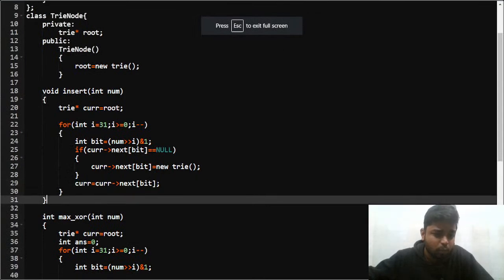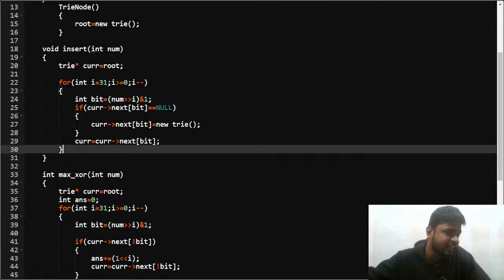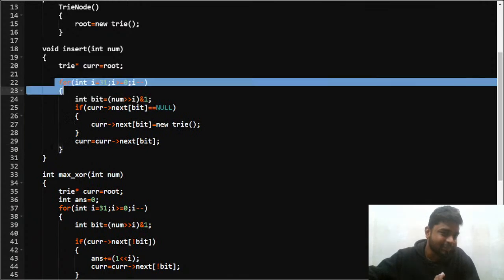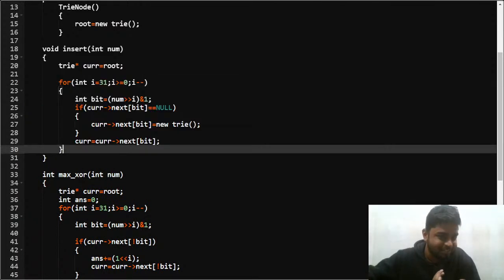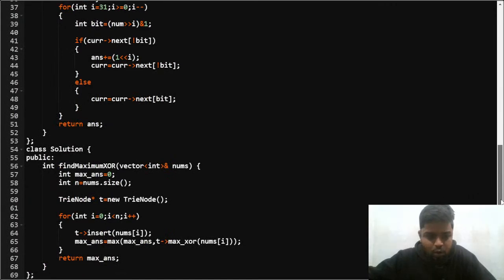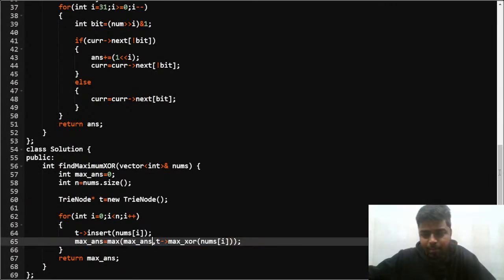After this, I'll build the trie for every number, and the height of the trie would be 32, or you can say from 31 up till 0. So I'll be checking for each bit. If a bit is not represented in the trie, then I would represent it. Once my trie is built, I'll simply check for the maximum answer in the trie.